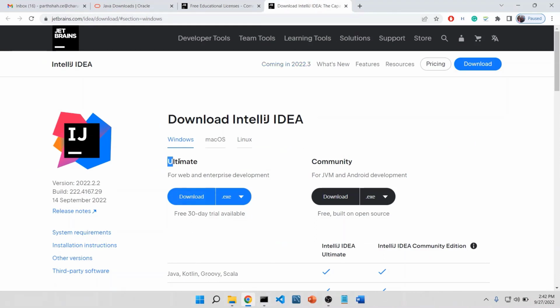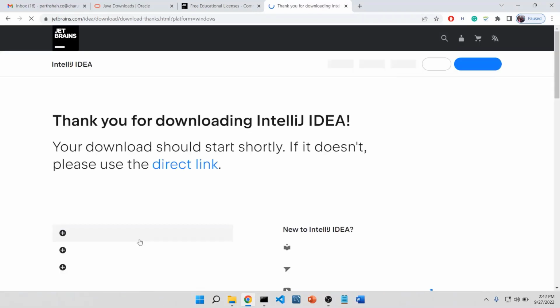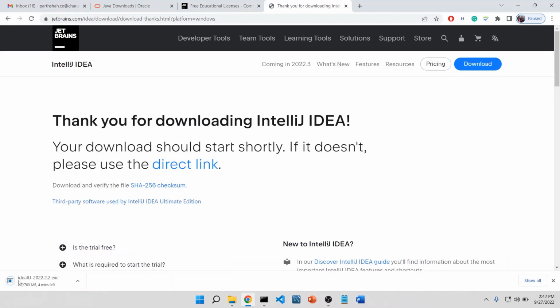We are going to choose the Ultimate edition. I'm clicking on download, right? So it will start downloading IntelliJ IDEA for us. Yeah, see here it is getting started. Once IntelliJ IDEA is downloaded, we will be installing that. But guys, when we install IntelliJ IDEA and start it, at that time it will ask for the credentials, right?